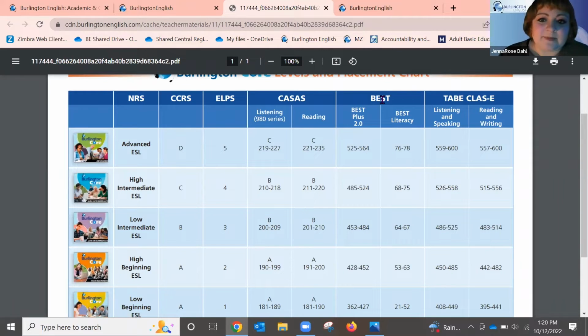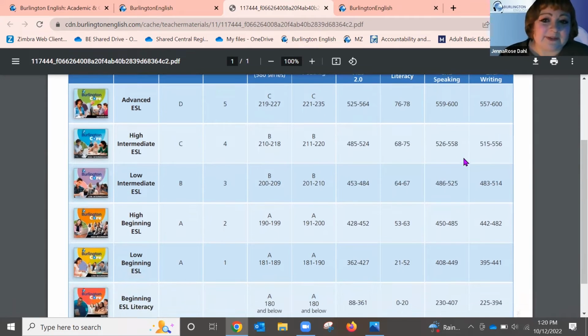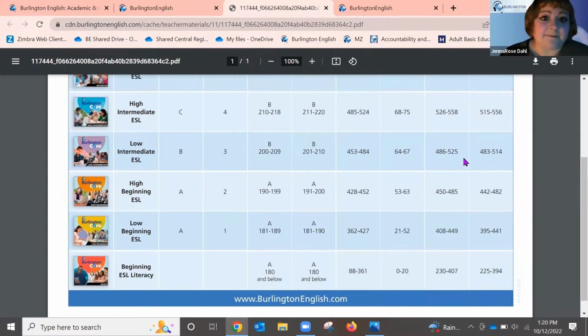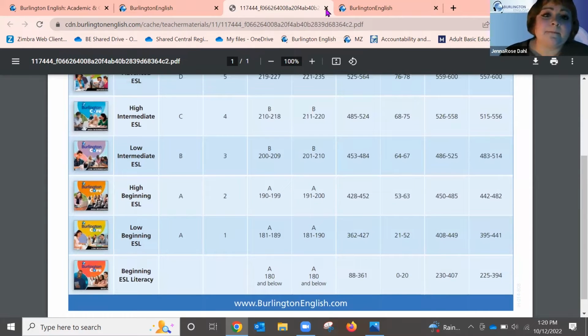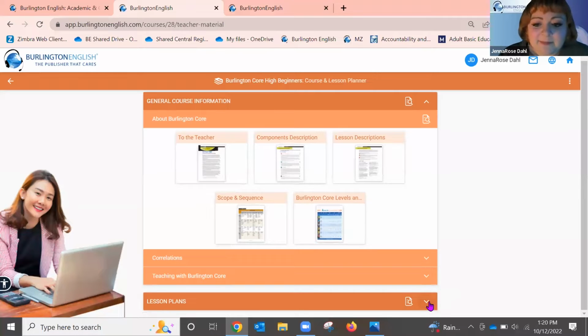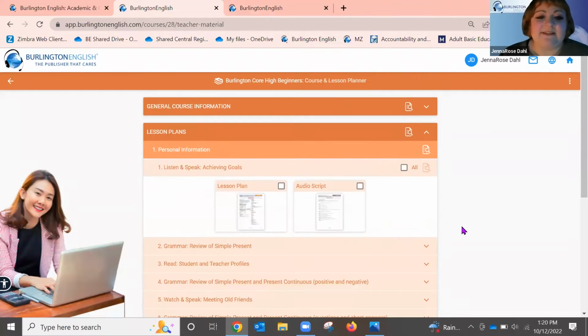So if you're using BEST, you would look here. If you're using TABE Class E, you would look here. And then we'll show how those assessment scores correlate to the content that we have. I'm going to close that, and then I'm going to pop down here to these lesson plans.